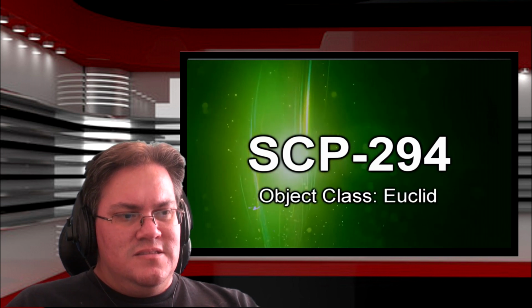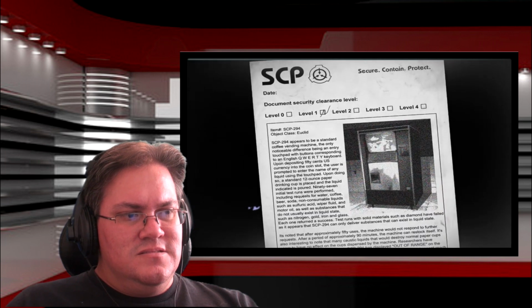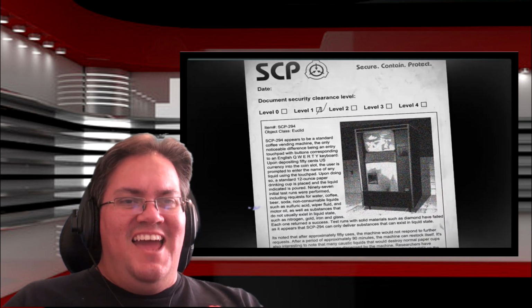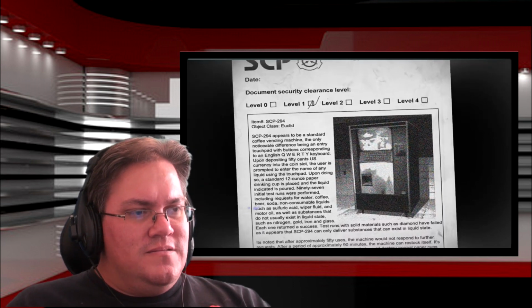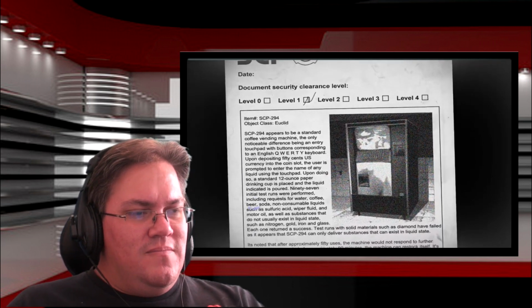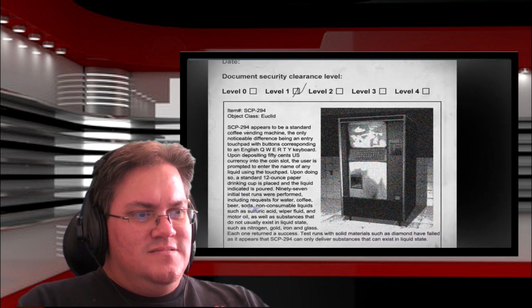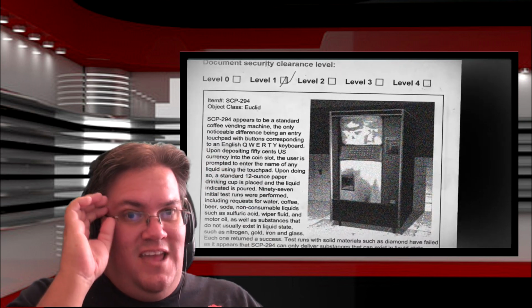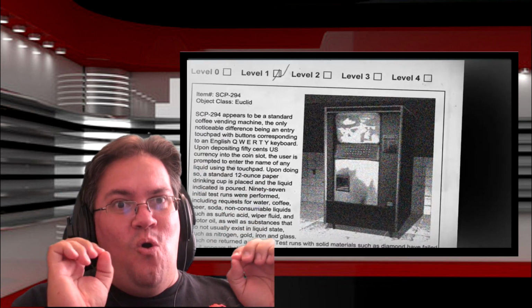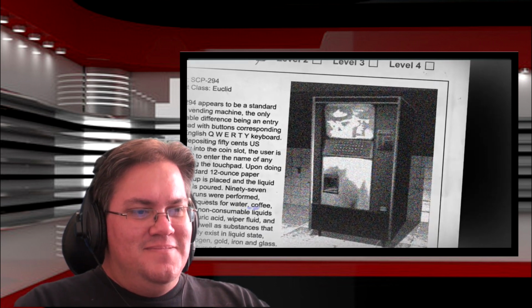SCP-294, object class Euclid. SCP-294 appears to be a standard coffee vending machine. Oh, this is one of the ones I like. The difference being an entry touchpad with buttons corresponding to an English keyboard. Upon depositing 50 cents U.S. currency into the coin slot, the user is prompted to enter the name of any liquid using the touchpad. Anything you want, so, even gold. Upon doing so, a standard 12-ounce paper drinking cup is placed, and the liquid indicated is poured.